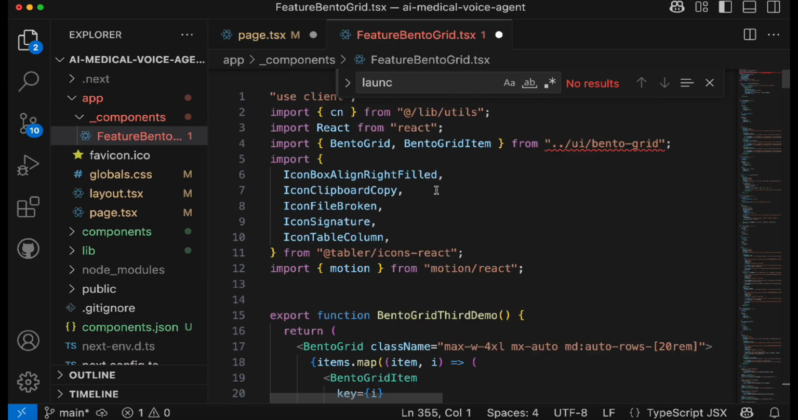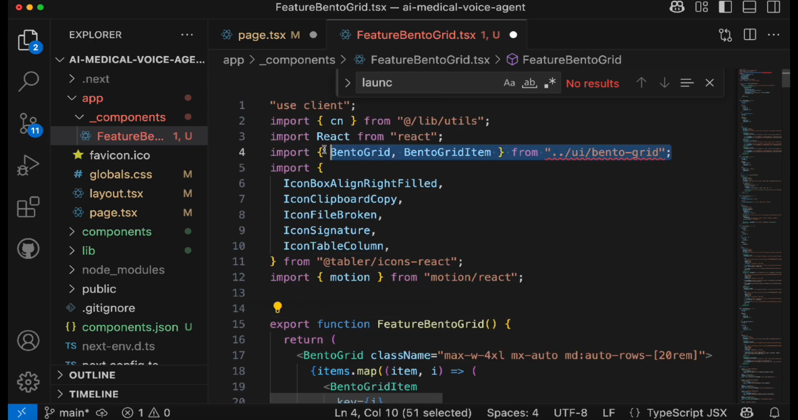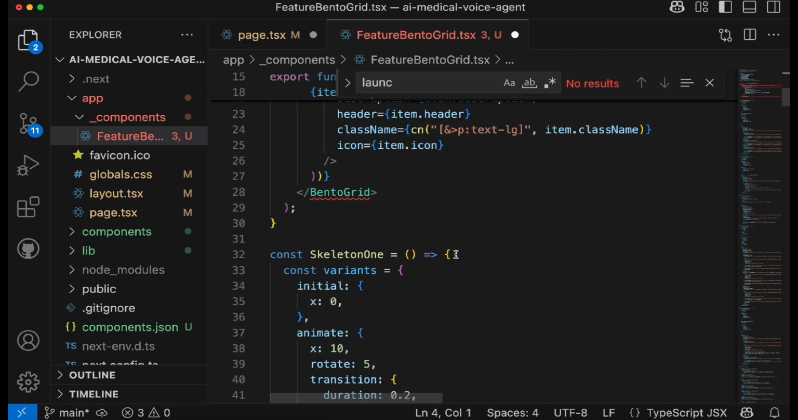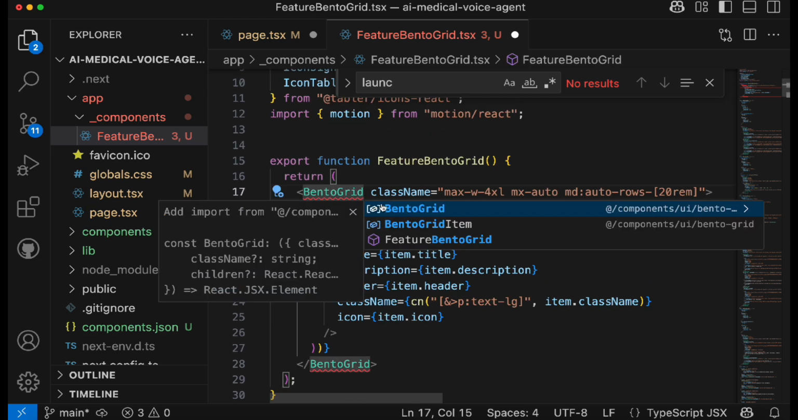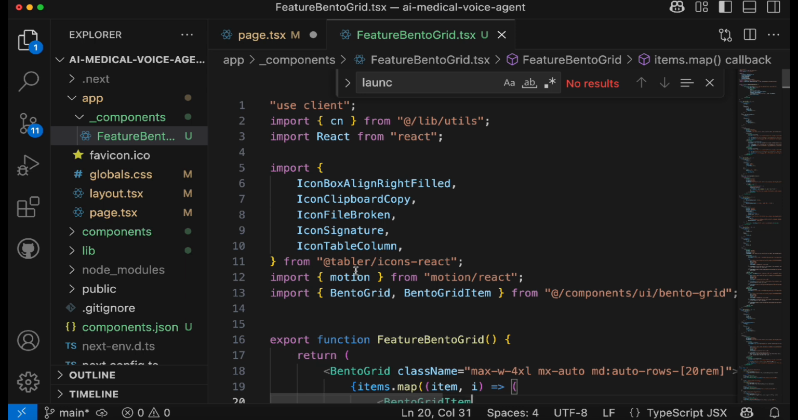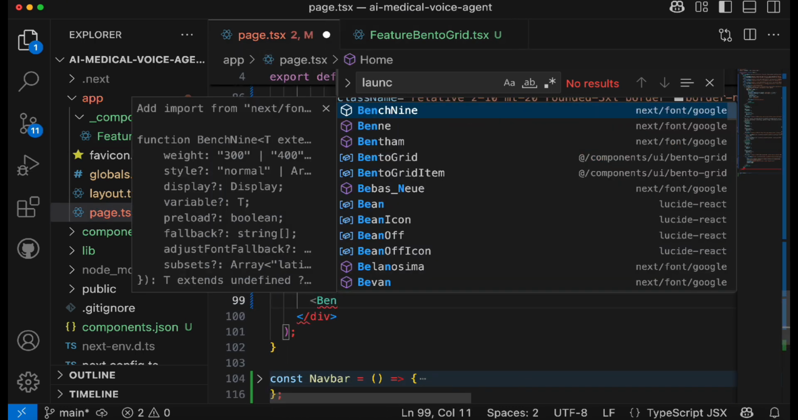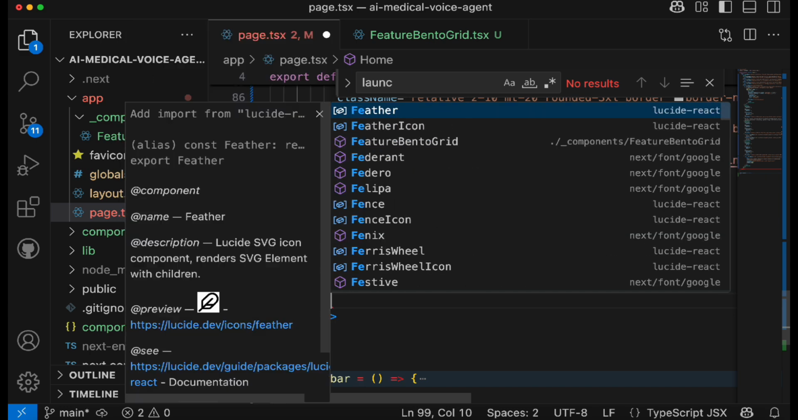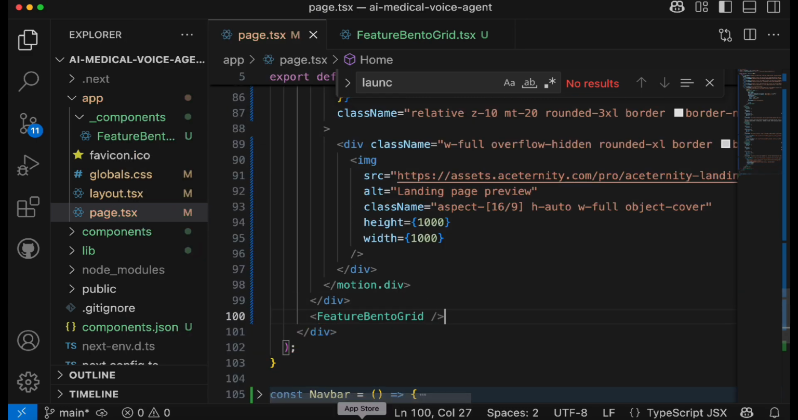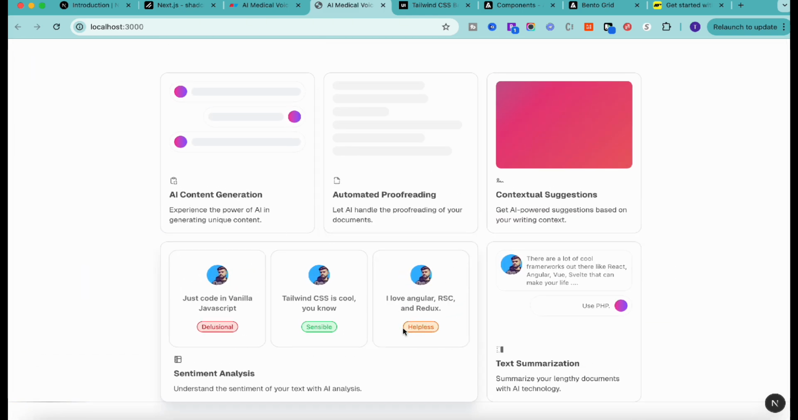Now I will just rename this to FeatureBentoGrid. I will remove this and then we'll import this bento grid from this component, see, and then save it. Now once you add that, you can simply add this bento grid. So our name is FeatureBentoGrid, save it, and let's see how it looks, and boom, if you see, we have this beautiful bento grid.